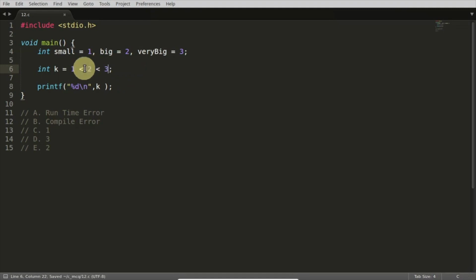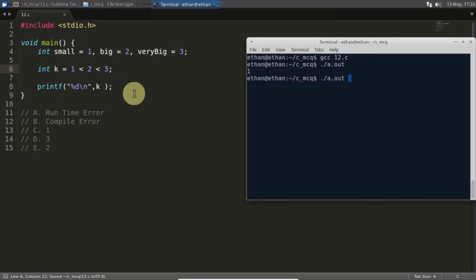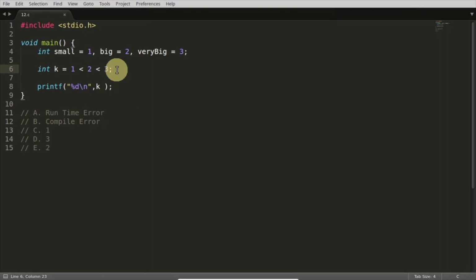So if something like this is there, I'll just compile and show whether it is working or not. Yeah, it is working. So this 1, 2, 3 is there. Now how is the compiler compiling this whole thing? Compiler is doing like this. 1 is less than 2. Yes, it is true. It will return true, and true is nothing but 1 here.